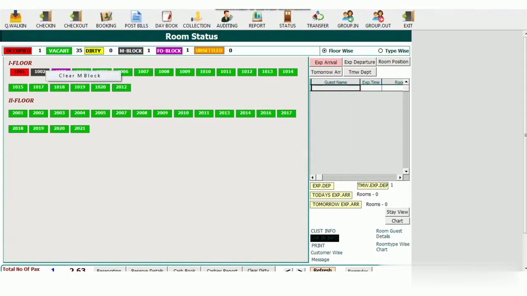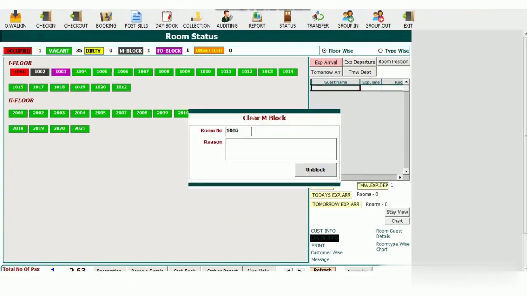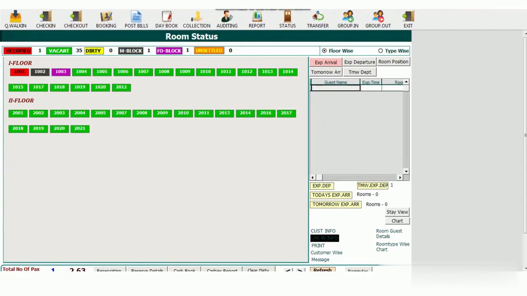Now click the M block room and select clear room. Enter a reason. Select unblock. M block cleared successfully.